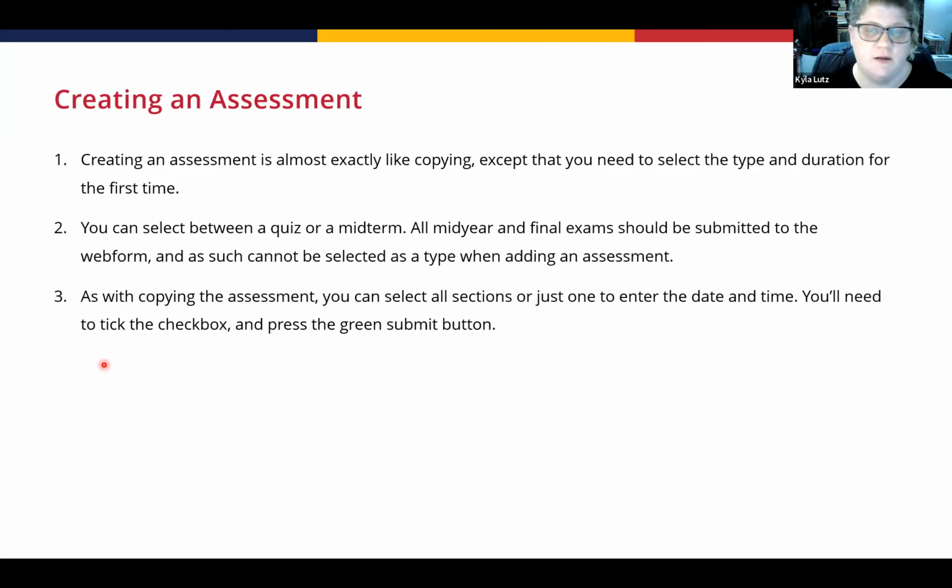As with copying the assessment, you can select all the sections you'd like, or just one to enter the date and time. So for example, if you are in Psych 100 and you have section 1 taking one quiz on one day and section 700 taking a quiz on another day, you can parse those sections out and have them in different assessments. Again, you'll just need to click that checkbox and press the green submit button.